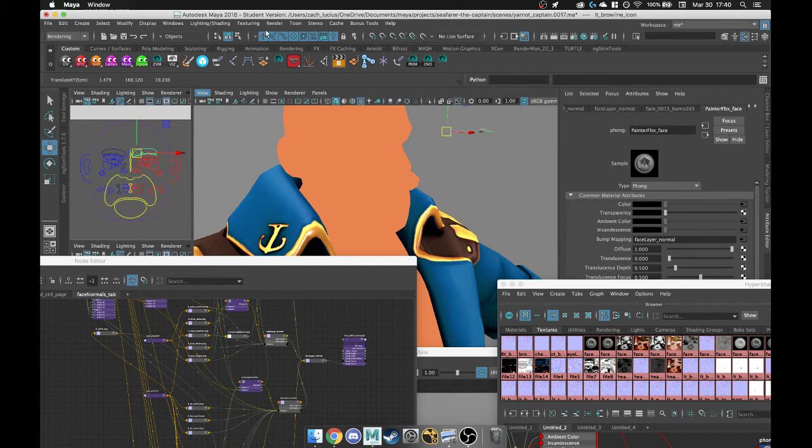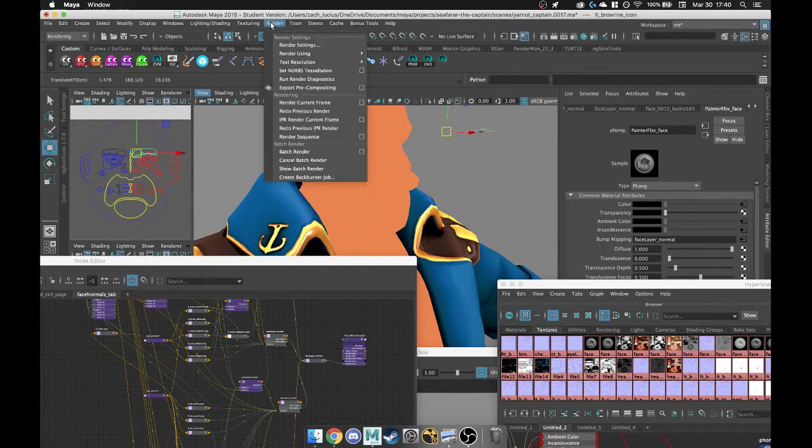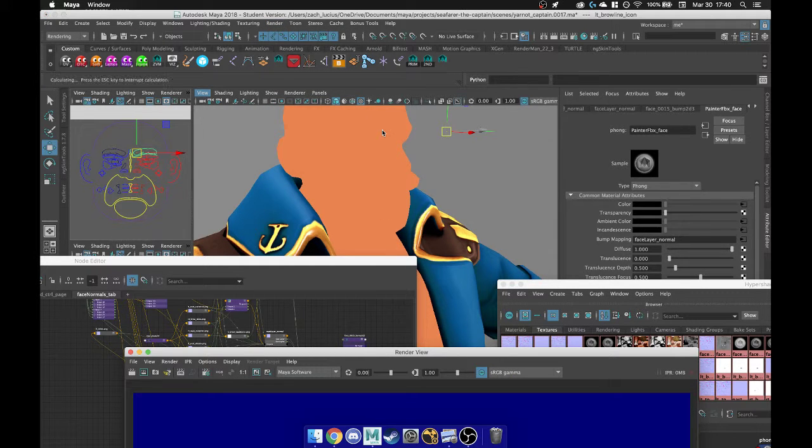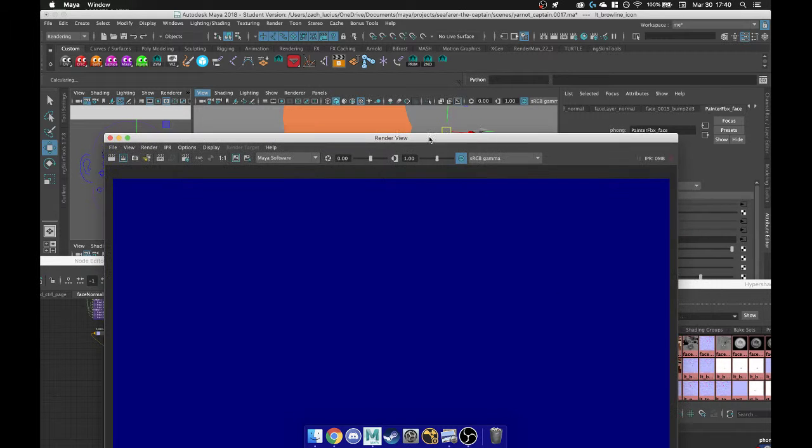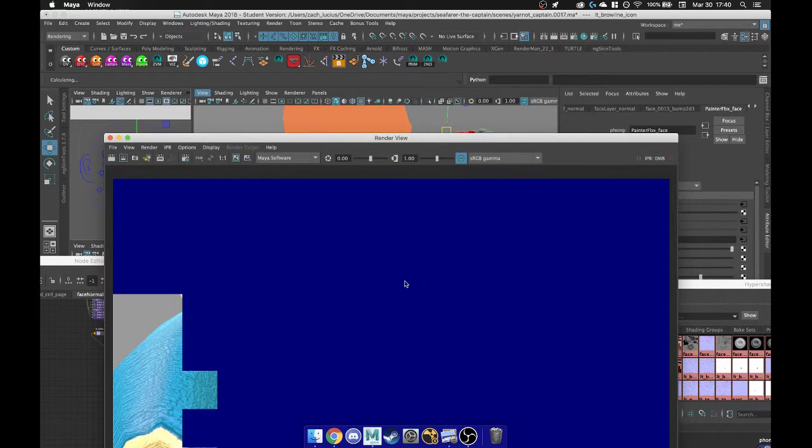So let's render the current frame. And this can take a moment because it needs to calculate the intensity for every single alpha. For something like RenderMan or Arnold, it will be less intensive overall for the current frame, but because I'm doing this as Maya software, it will just take a moment.